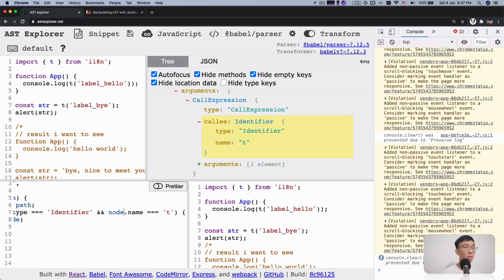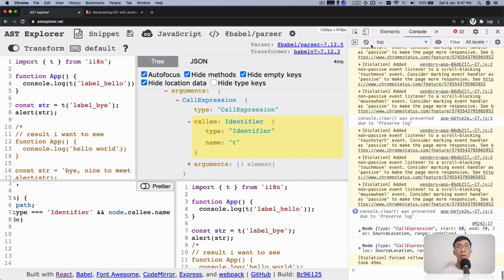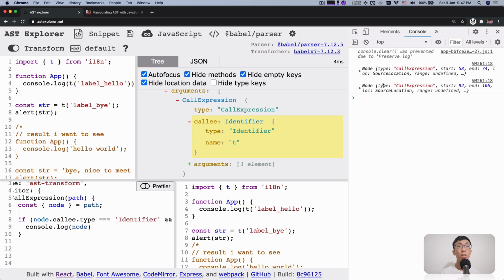and node.callee.name. And now you can see on the console, although it's a bit messy, let me clear this and try to trigger it again. You'll see that we have two nodes now, right? Because we have two T functions that we call over here. So we are one step closer to the actual code that we want to manipulate, right?